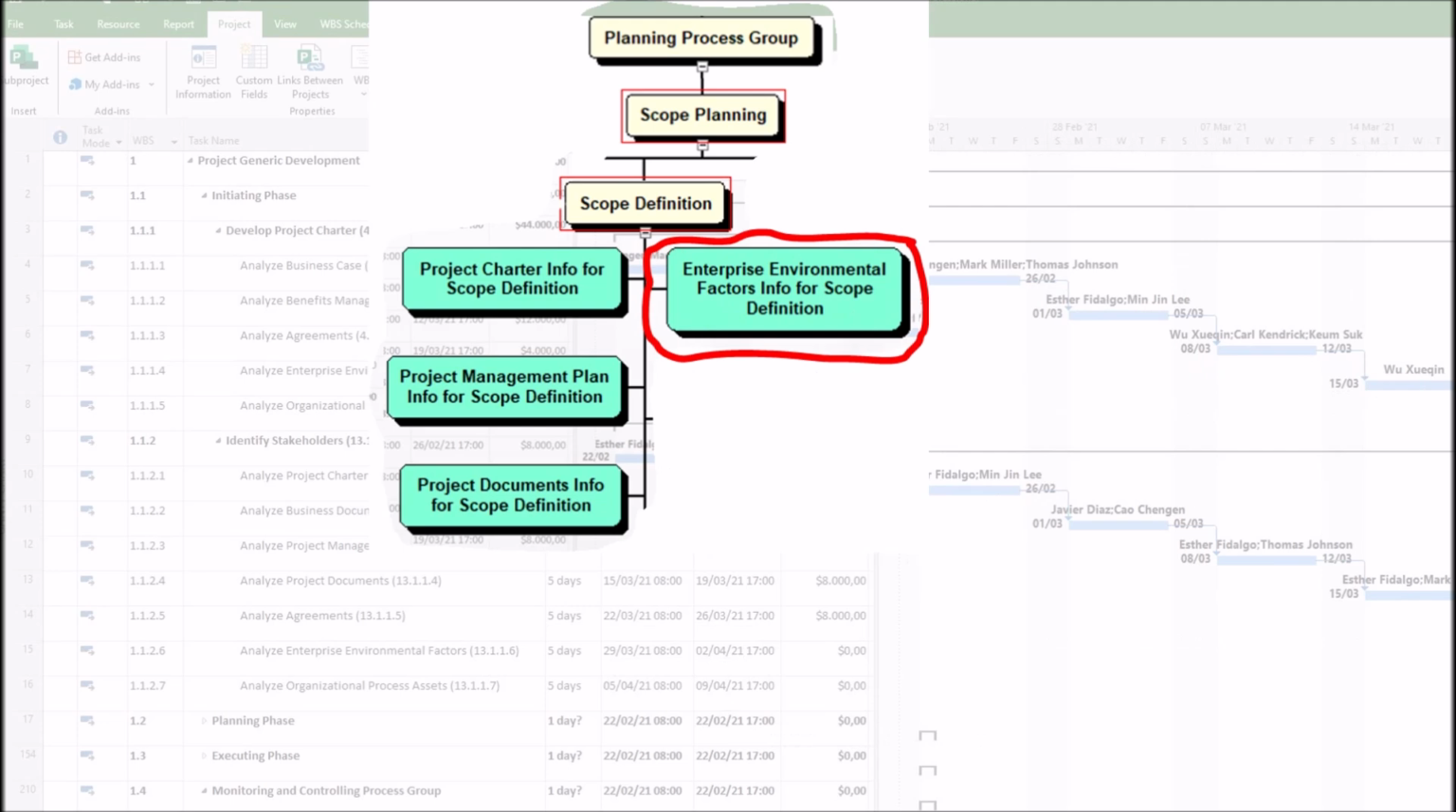In conclusion, enterprise environmental factors provide critical context for defining project scope, ensuring it aligns with real-world constraints and opportunities. Properly accounting for these factors ensures a realistic, achievable, and value-driven scope. Ignoring them can lead to unrealistic scope definitions, stakeholder misalignment, or project failure. A weak enterprise environmental factors analysis in defined scope sets the stage for scope creep, stakeholder dissatisfaction, or outright project failure.